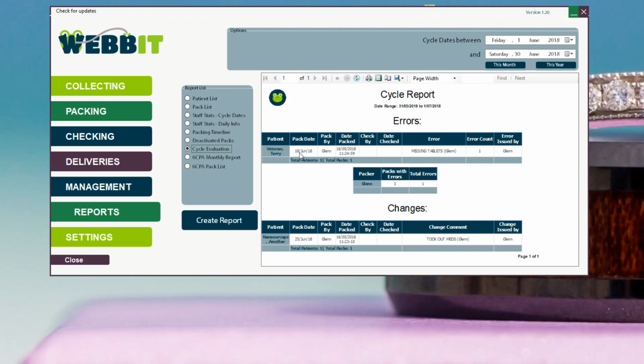As you can see here, we've got 18th of June. It was packed by Glenn. That was the date of the packing. The error, it was missing tablets. So there's one error count and the pharmacist that did the checking. So here we have Glenn, packs with errors 1, total errors 1.